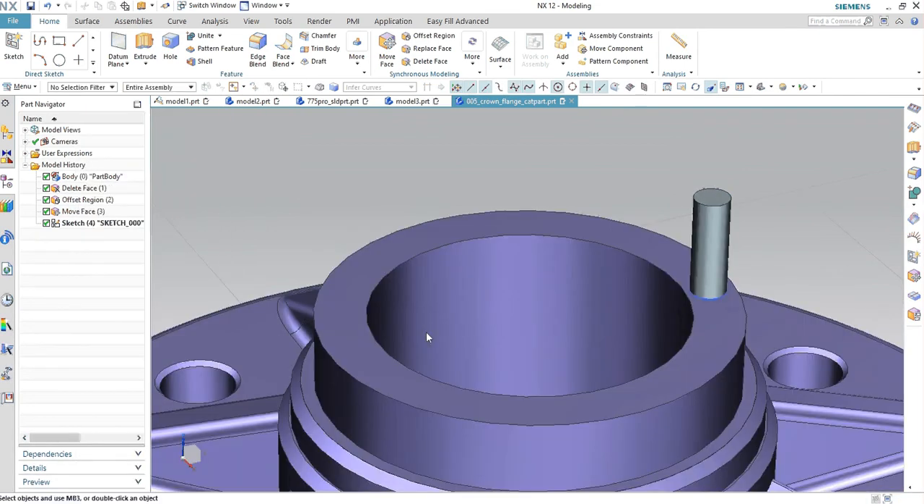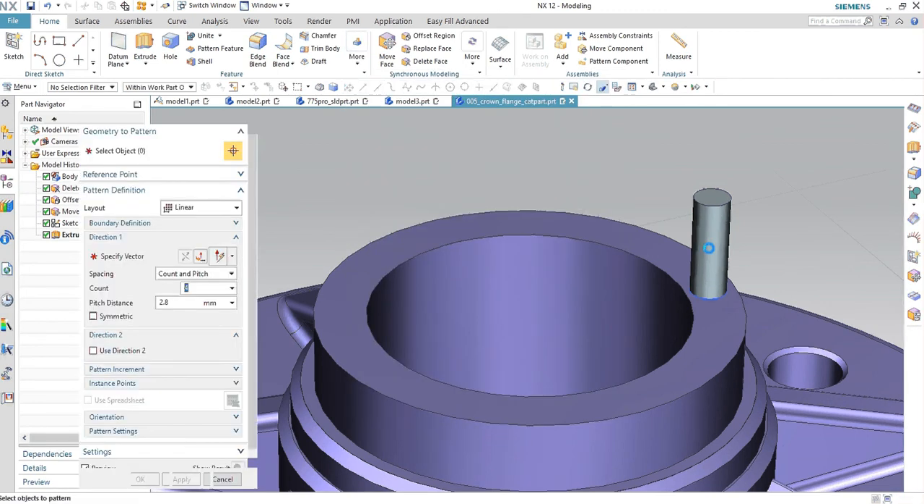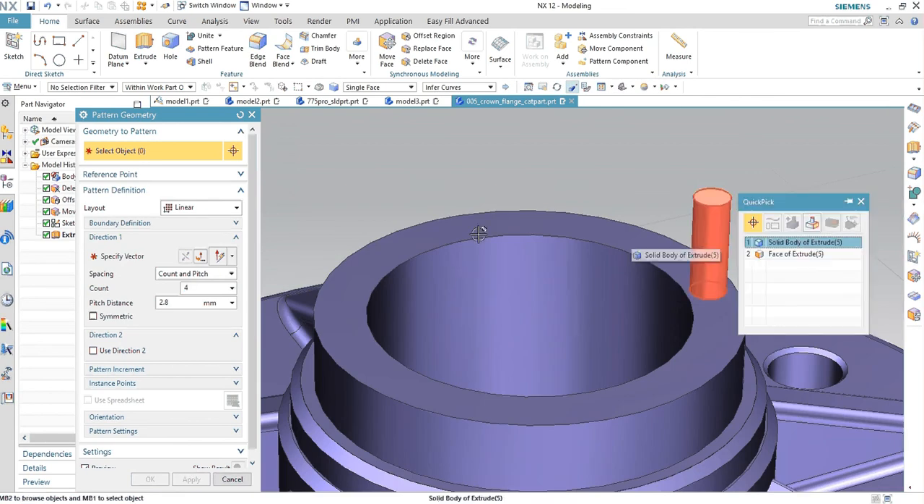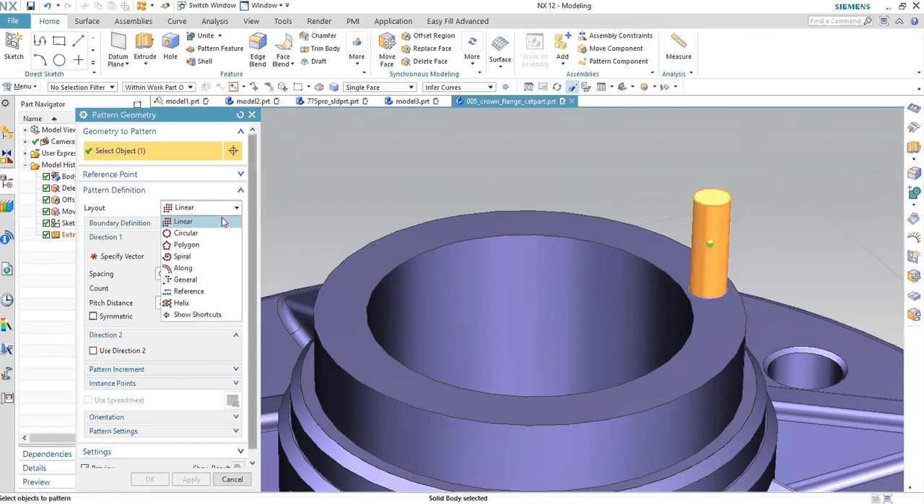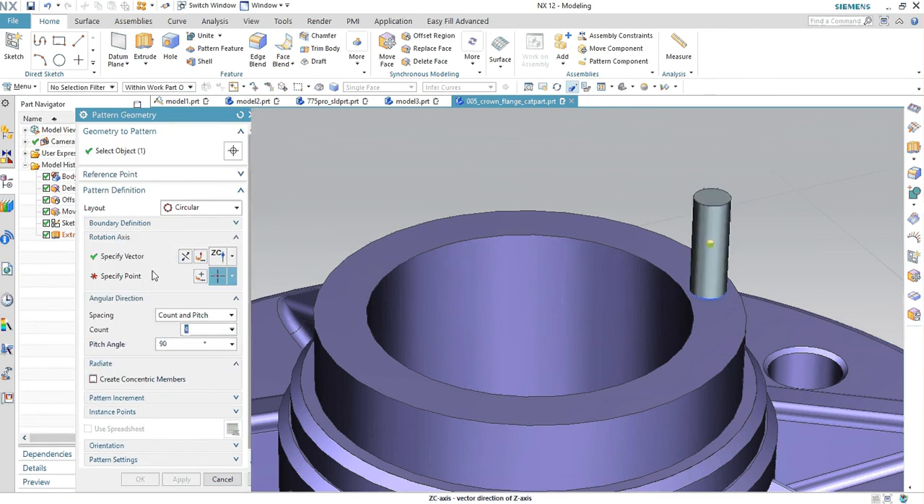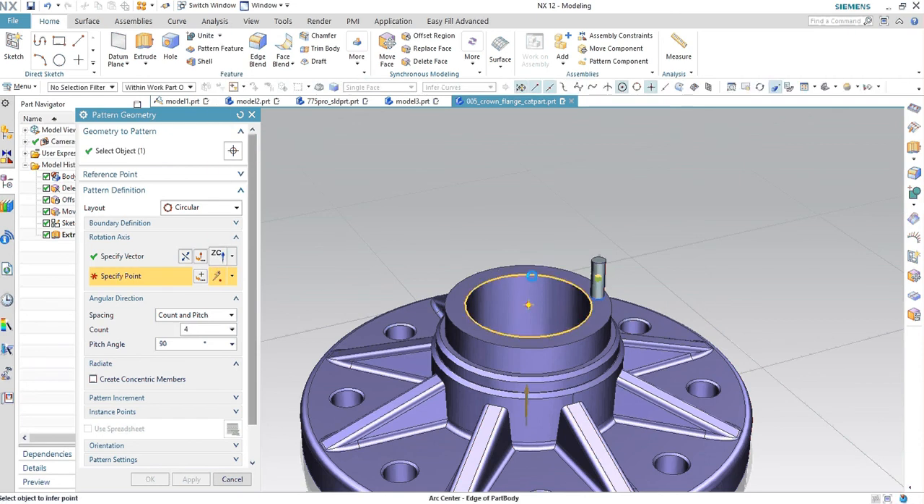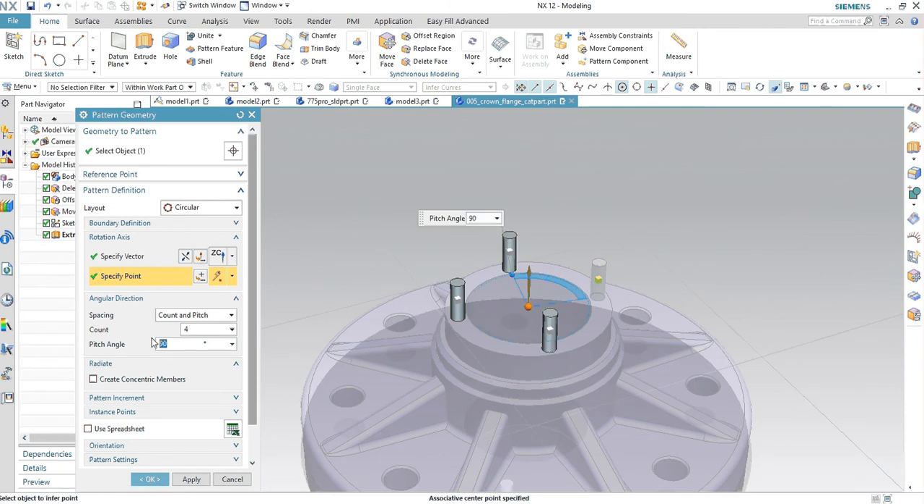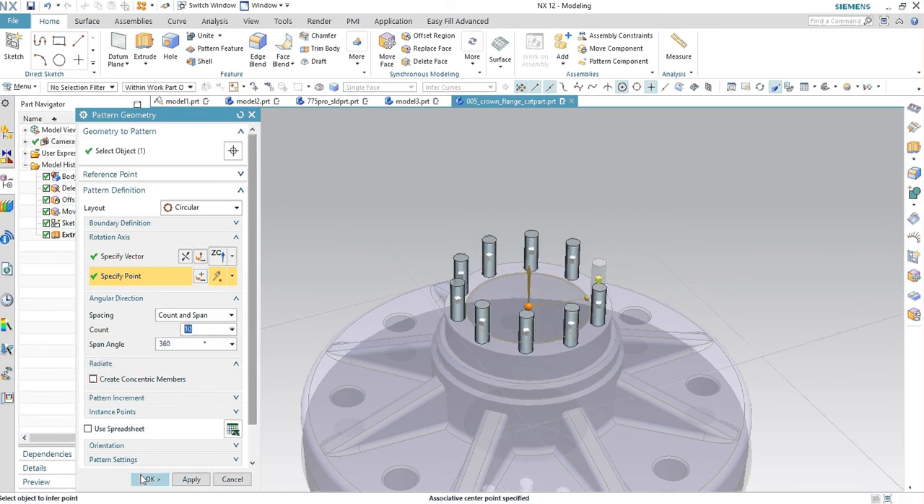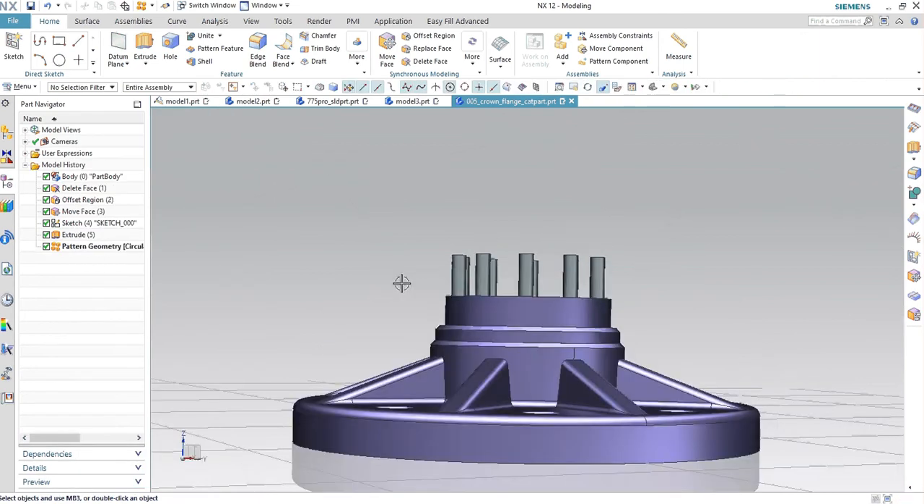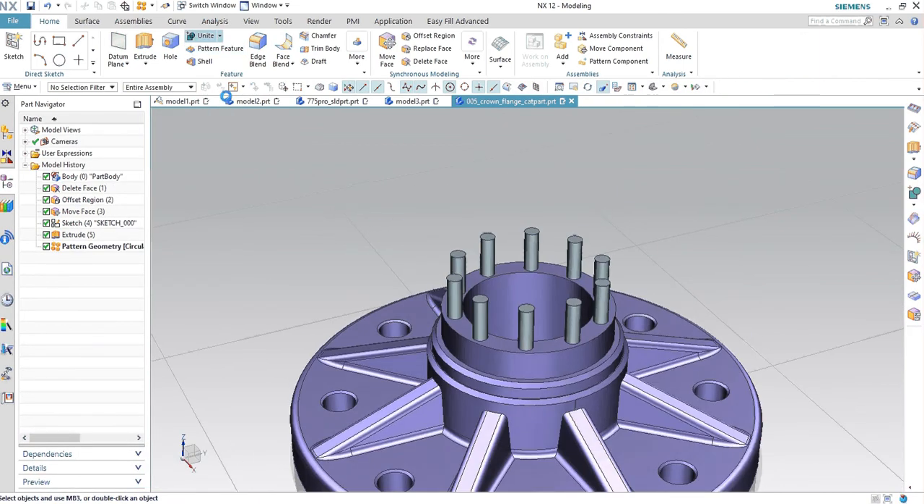And then we have a pattern geometry here. You can copy one geometry, let's say this one, or this one. Let's say this one, we copy it. And circular. And our vector is already indicated, so we put this. One. You can put that. So, let's say you would like count and span. Let's say 360. Make it 10. So you can see, here it is. You can increase it. And then you can unite. Unite this one.